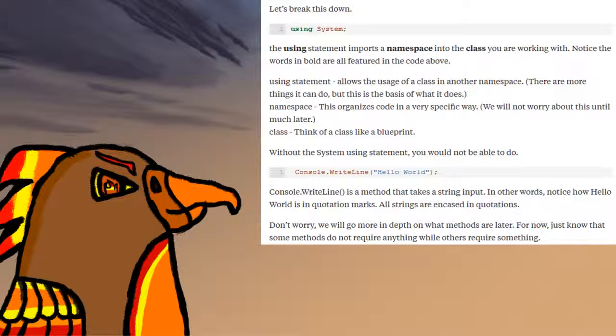Again, just to reiterate, let's break it down a little bit further. So, using System. The using statement imports a namespace into a class that you're working with. For example, you have the System namespace. If you're working in Unity 3D, you have MonoBehaviour, things of that nature. The using statement allows the usage of a class that resides in another namespace. There are more things this can do, but this is the basis of what it does.